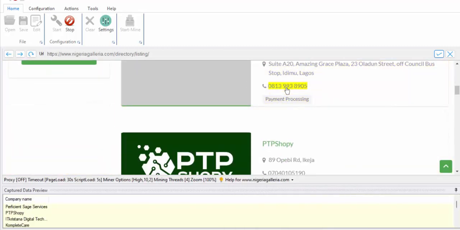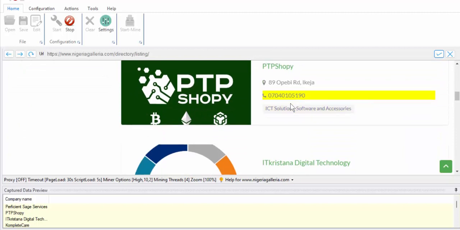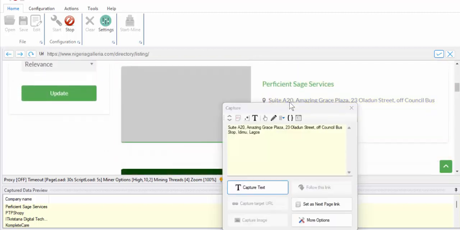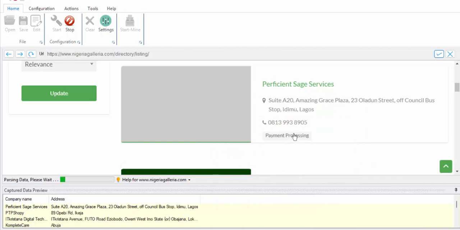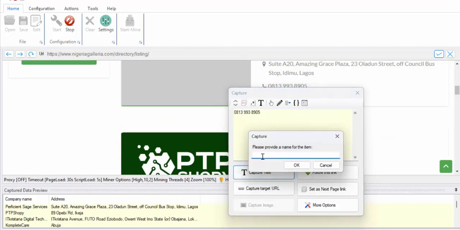Let me even go to more section and see. Okay, phone number is here. Let me just put this. I'll capture this as address. I'll click on OK. Then I'll capture this as phone number. I'll click OK.